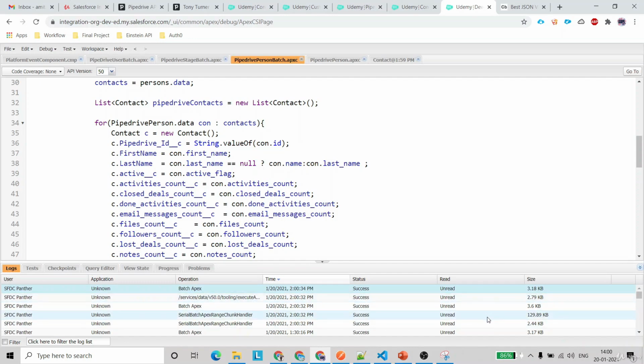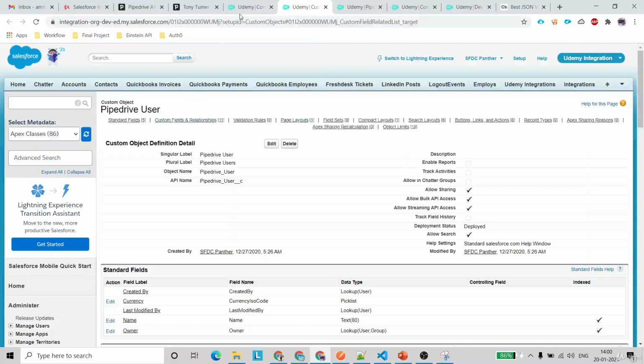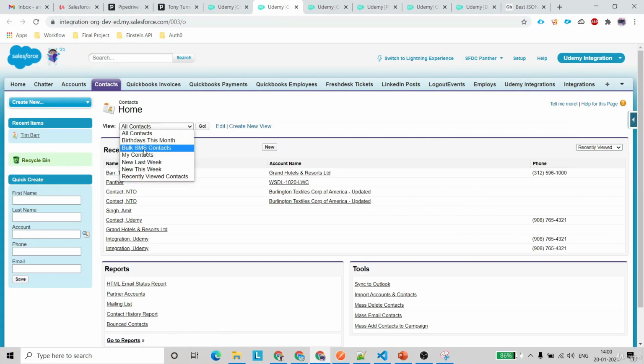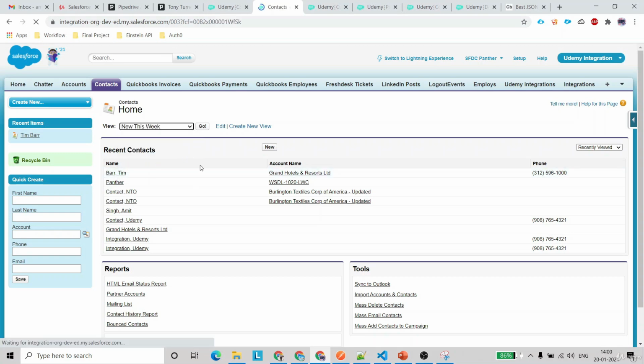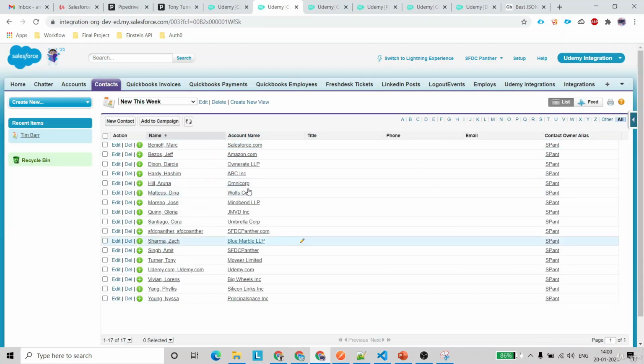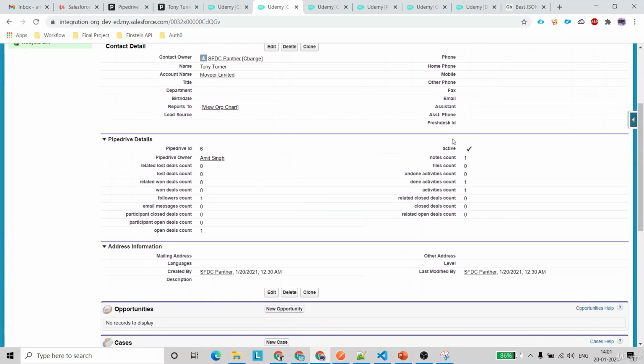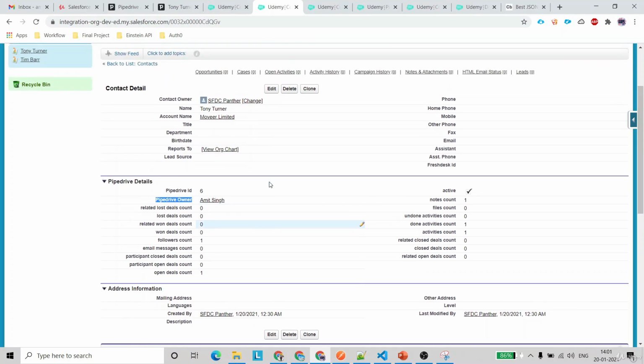You can see in the debug log also, this is our latest debug log. Get back to your contact tab here. This is our contact tab, and from the drop down, you can select new this week. As soon as you select it, it is going to take you to the page where you can see these are the 17 contacts which we have created today. And this is the contact which we were dealing with, Tony Turner. Just open that contact and you will see that all the details are here, like this is the account, the organization, and then this is the owner, which is again me.